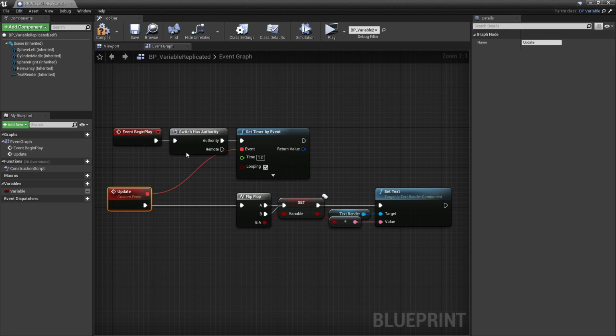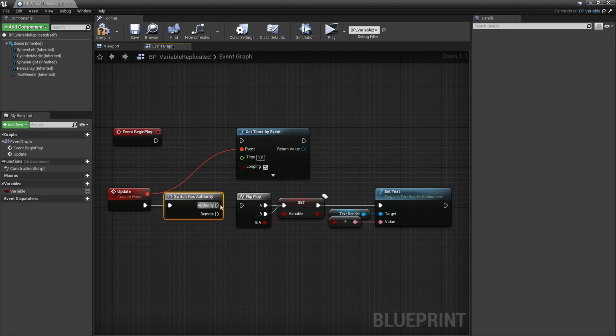and we fall out of sync. Okay, so what if we remove the authority switch from up here, so both the client and the server run the timer, but we'll make sure when this update happens, the server has authority will set the variable, and the client simply just updates the text.